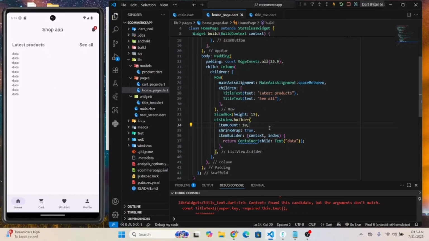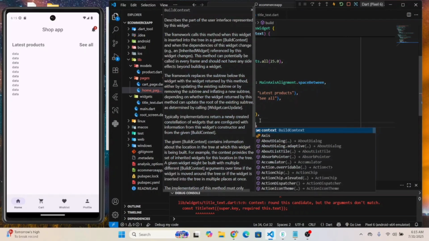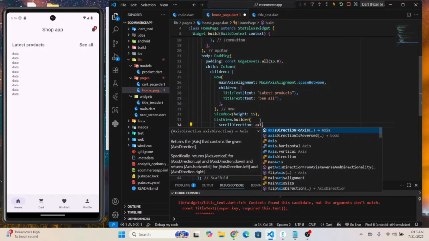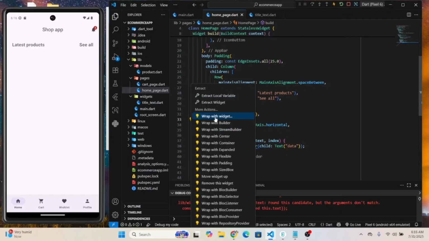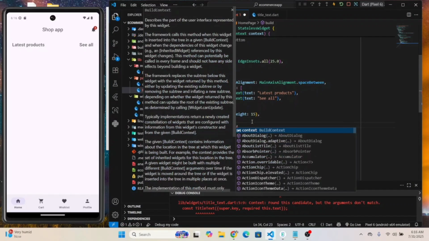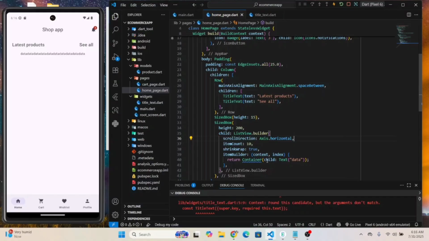Okay, now let's put its scroll direction to horizontal, Axis dot horizontal, and we have to give the specific height now. Let's wrap this with a size box and give the height, let's give 200 for now. Okay, perfect.